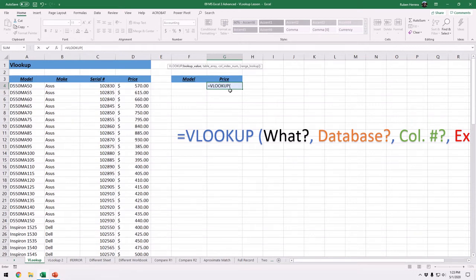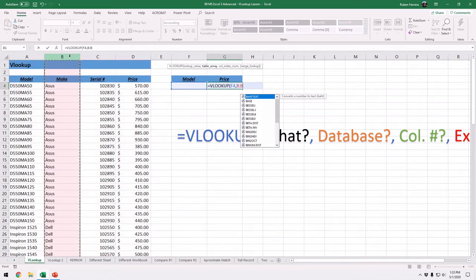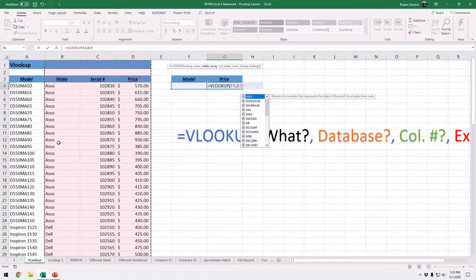Okay, my first argument, what I'm looking for, I'm going to type it right here. Boom, very nice. Comma. My second argument, where is my database? Okay, right here, the table array. So my database is this right here. I'm going to highlight the columns, and I'm always going to start highlighting from the column that contains the lookup value, or the lookup reference for what I'm looking for. If the model number was, for example, right here on column B, then I will start highlighting from column B. If the model number was right here on column C, then I will start highlighting from column C.